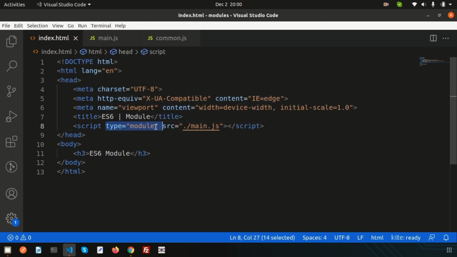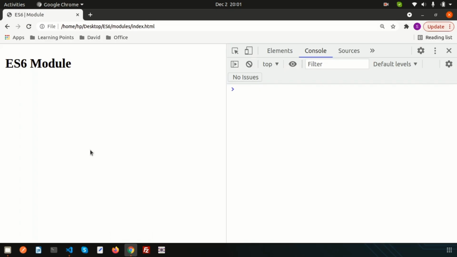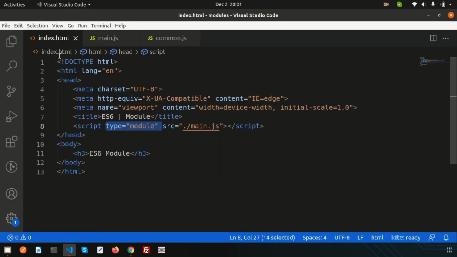Another thing we need to keep in mind: if I simply run this in this way, with the file path, it will not run. The module will not work in this way. So if you want to run any modules, we need to use a server. You can use your WAMP, XAMPP, or any server. Here I want to use a server from Visual Studio Code. Actually I just installed the Visual Studio Code server, that is the live server option.